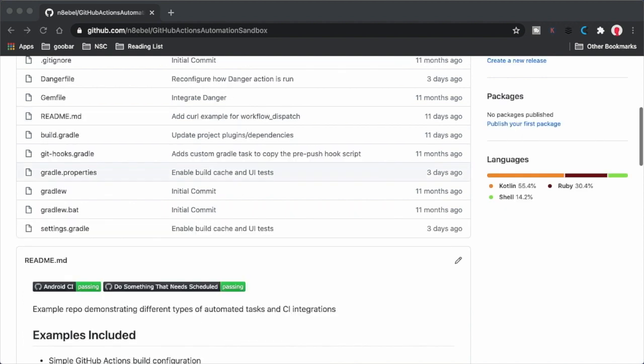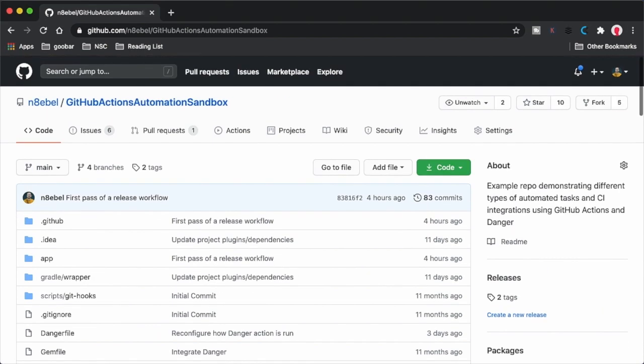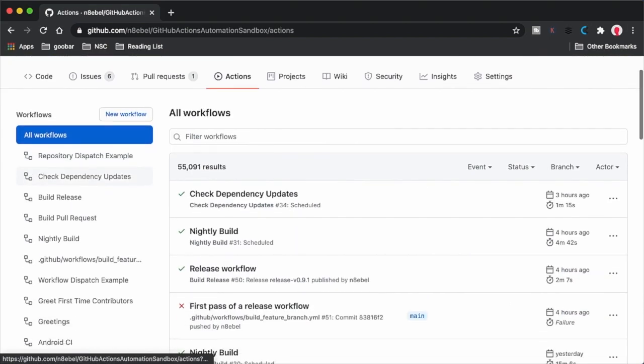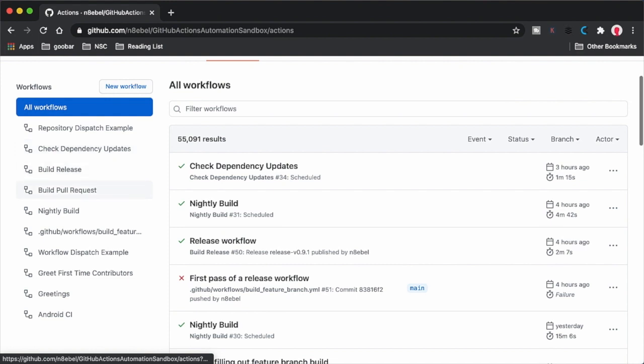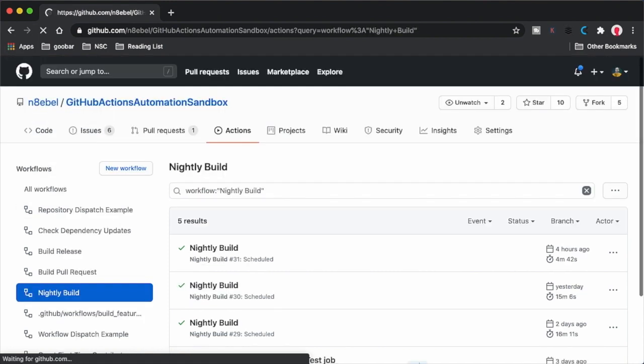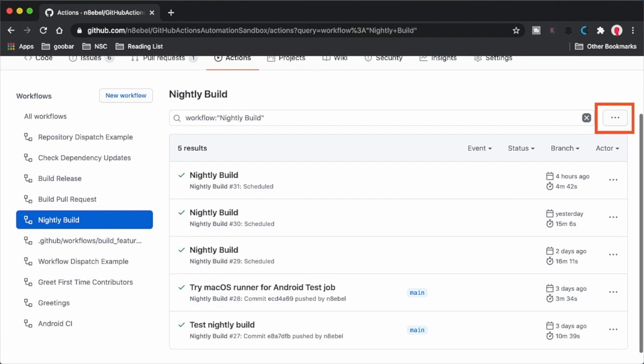So now let's go and add a status badge for our nightly build workflow. So we'll go to the Actions tab, scroll down to the workflow section on the left, and we'll find nightly build. We'll click on that. And then in this little overflow menu here in the upper right, we'll click on that and select Create Status Badge.